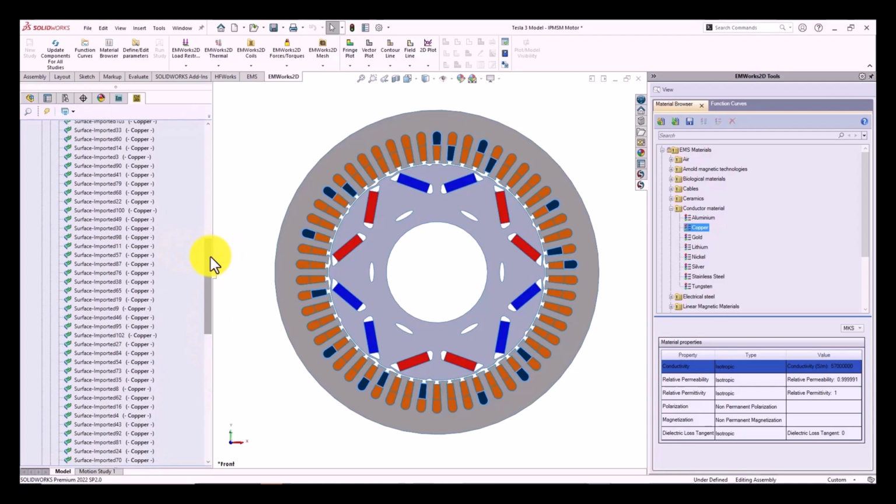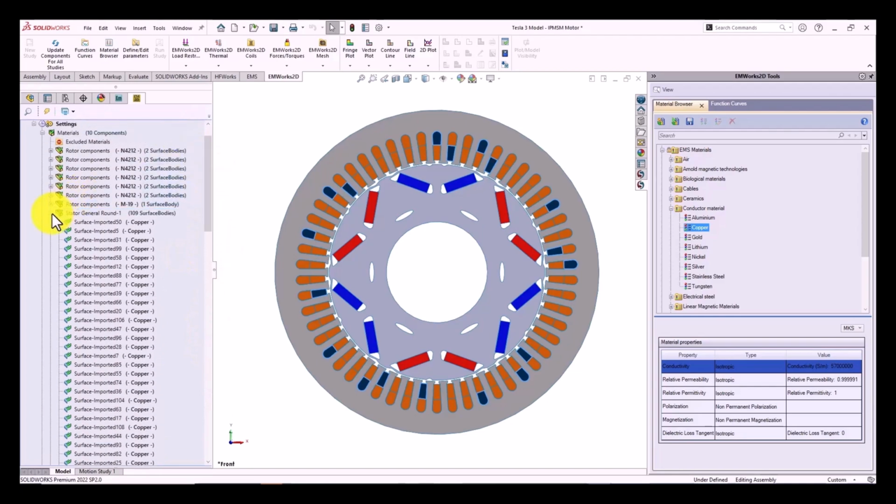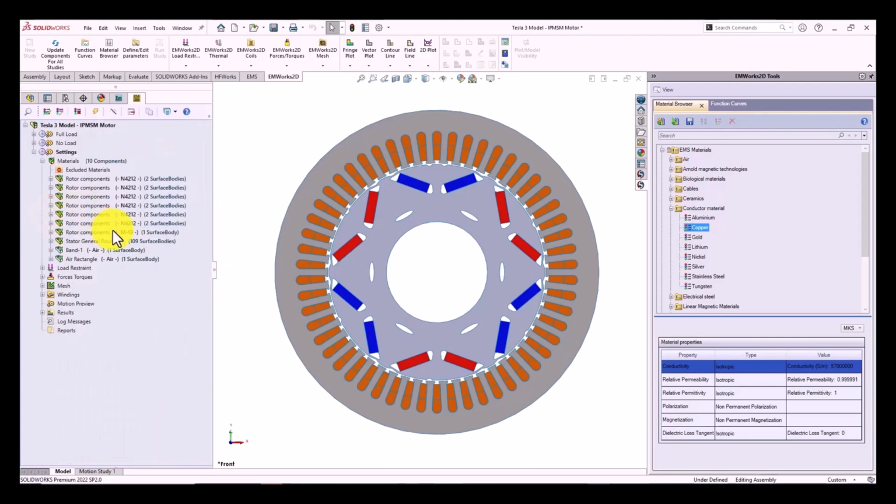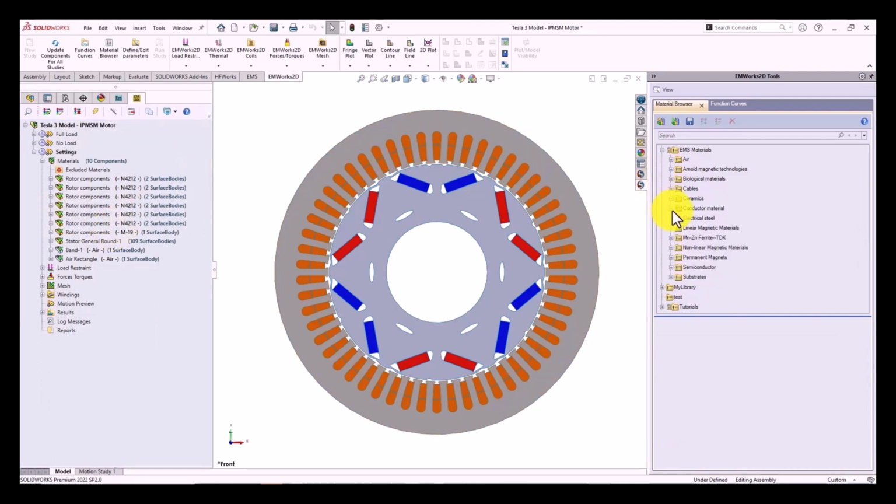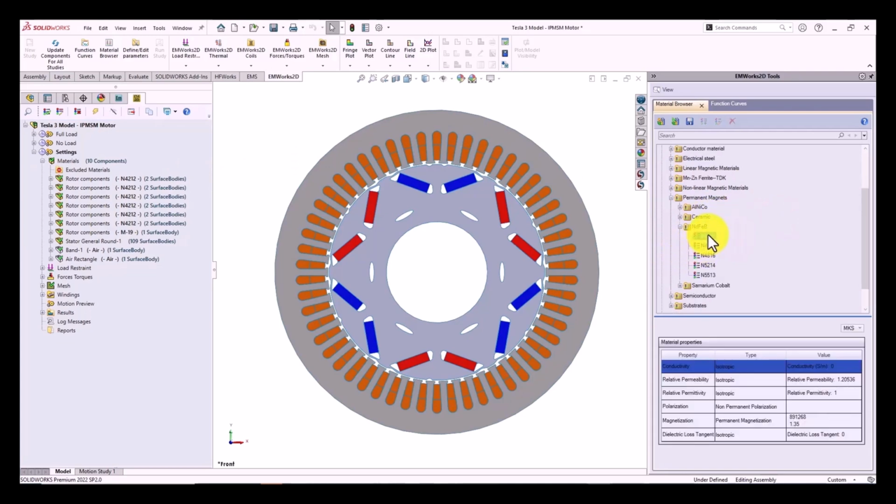Next comes the magnets. The EMWorks 2D material library contains a folder dedicated for permanent magnets. In this case, a subset of NdFeB N42 is selected for the 6-pole permanent magnets. Magnets have a set of magnetization properties, including whether they are permanent, their coercivity, and their remanence.